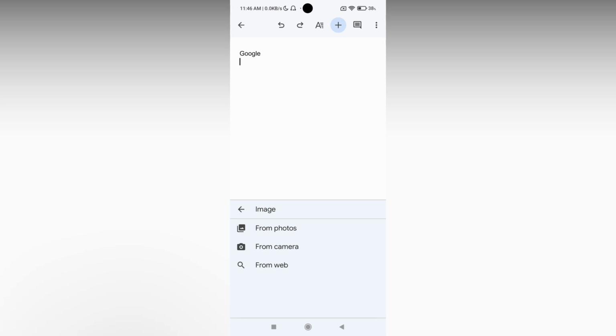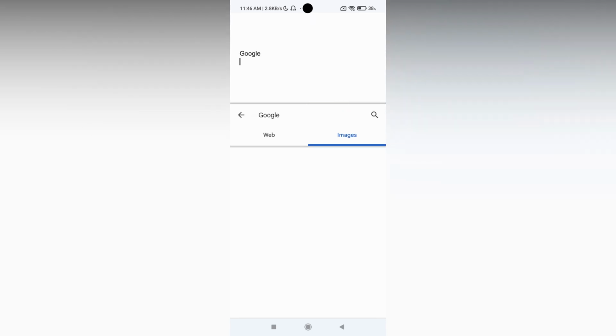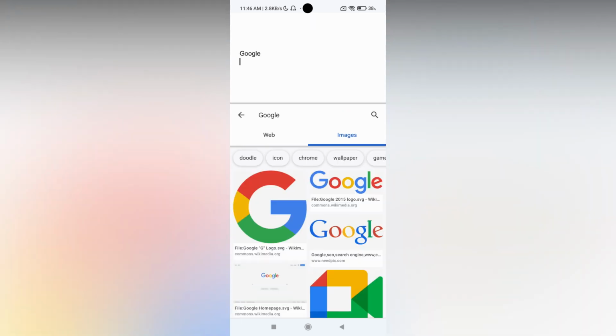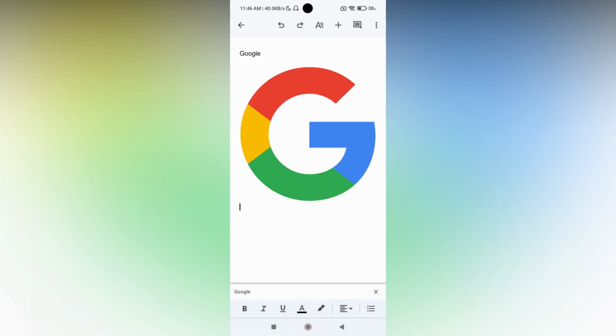If you want to search the web, you can search it in Google. Here you can type whatever you want. I just typed Google, so you can see all the Google images here. Just click it and there is an option called insert. Click this insert, which actually inserts the image inside the document.